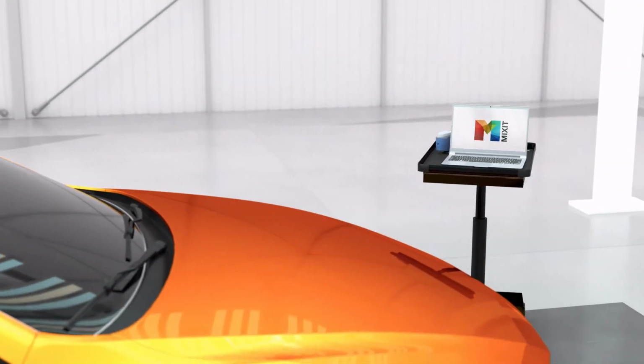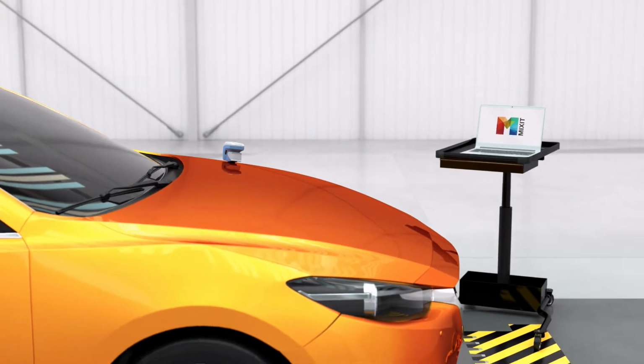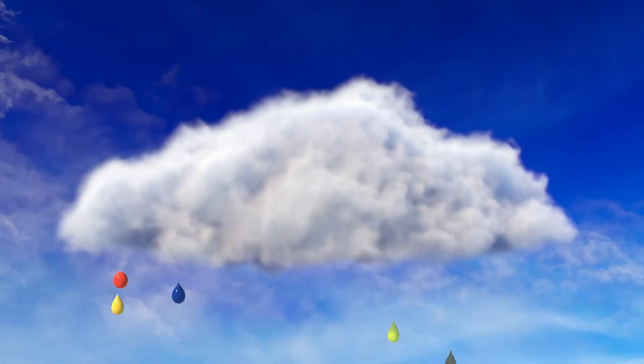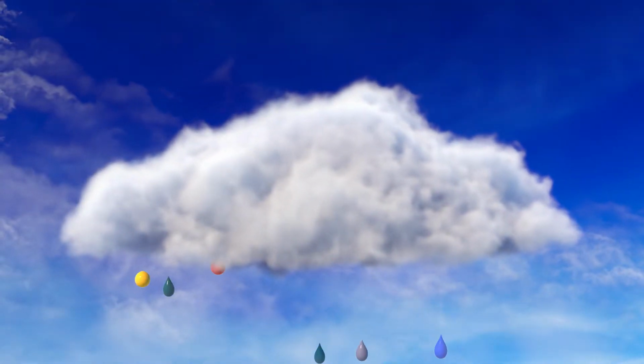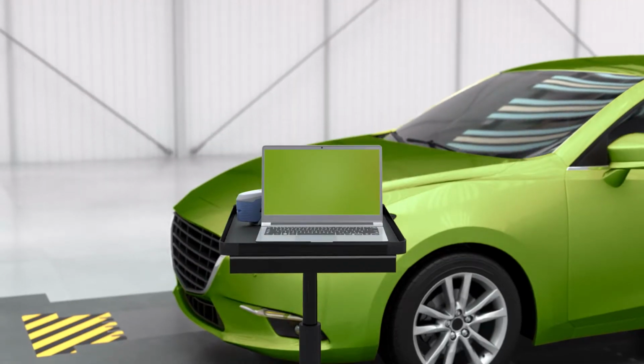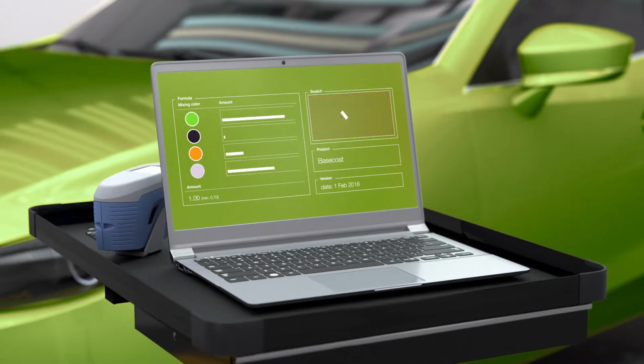Now, we can help improve the way you work even further by connecting both tools in a single, smooth workflow. When a vehicle enters your shop, you can easily measure its color with Automatchic. Measurements are sent to MIXIT, which is connected to our vast cloud database of more than 2 million colors, with new colors added every day. MIXIT provides the color match and formula, optimized for that individual vehicle.